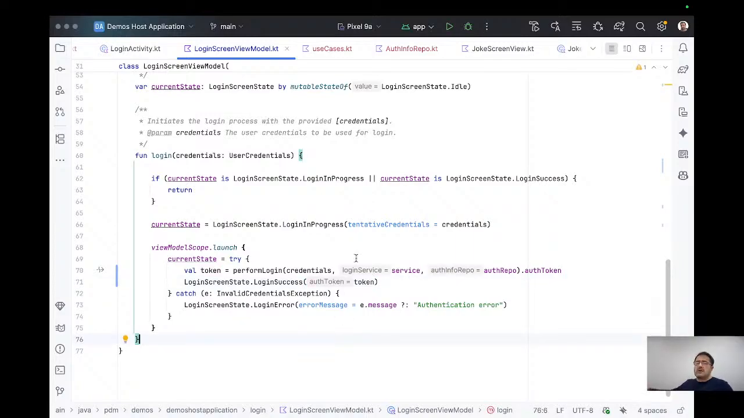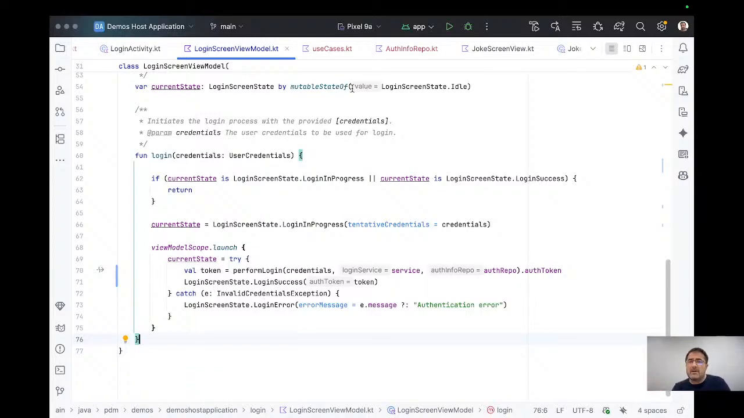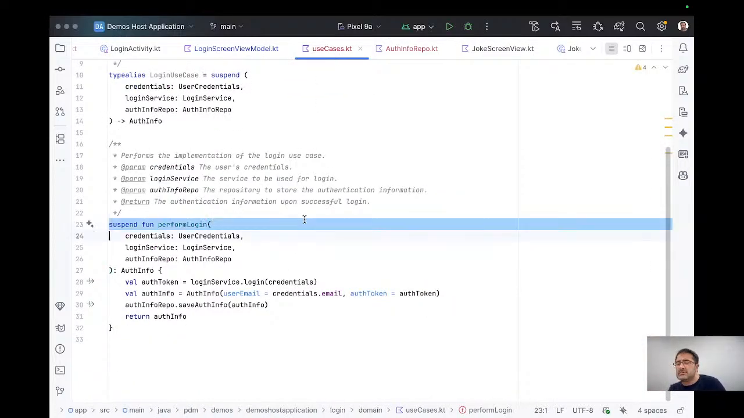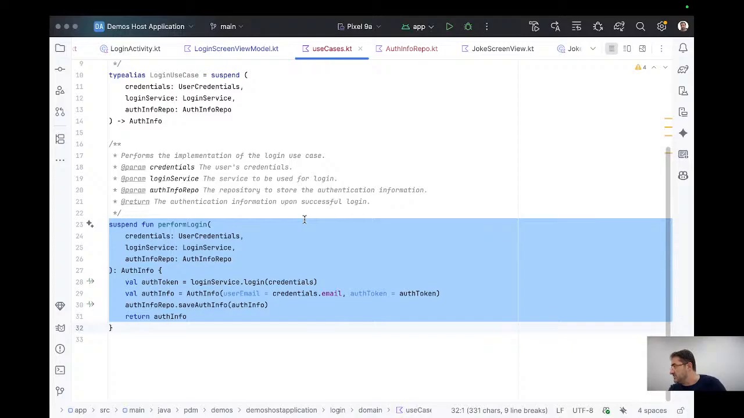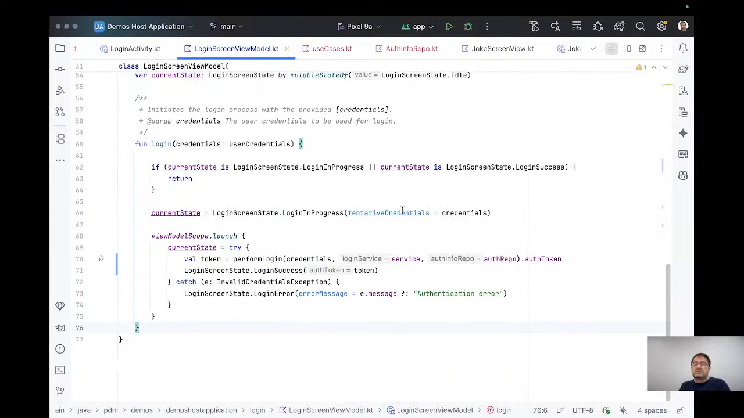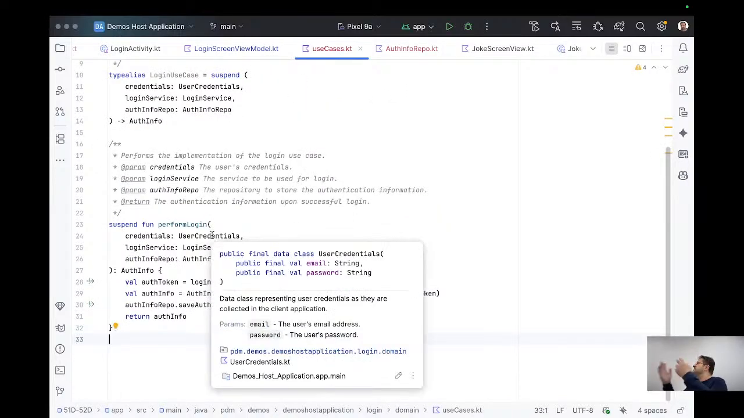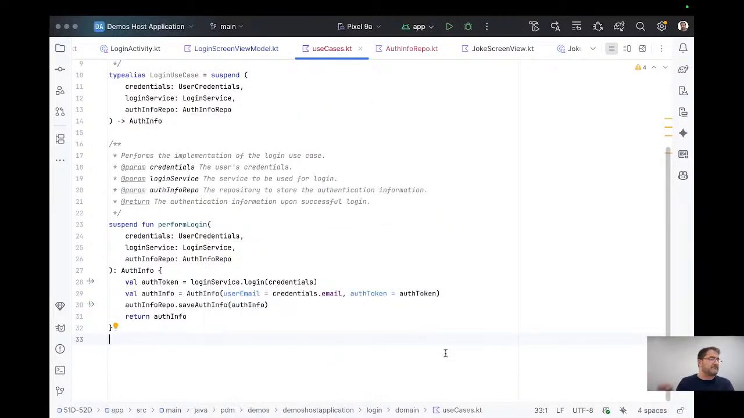Why am I doing this? Well, because now I can independently test the flow, the use case. This is a function which I can test independently, right? By its own, which is a nice thing to have. And the view model stays exactly the same, but I can test the use case independently. And this is one way to go about it.